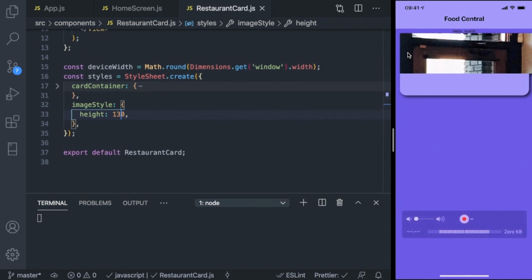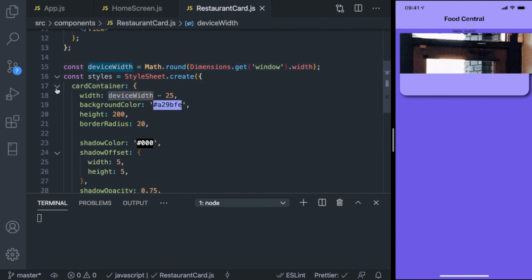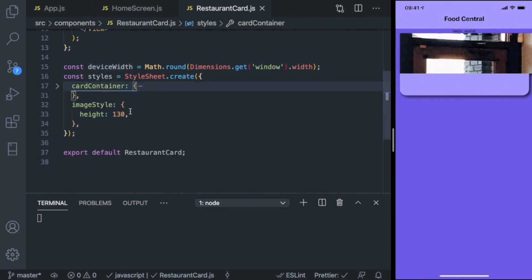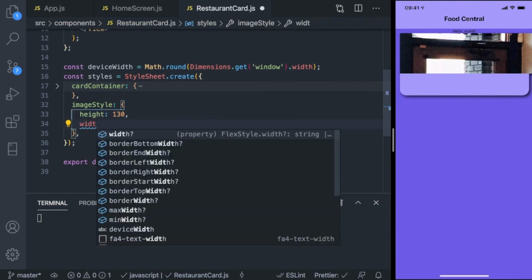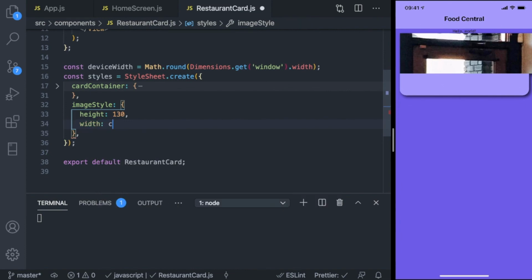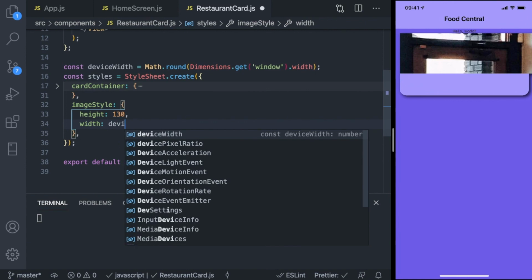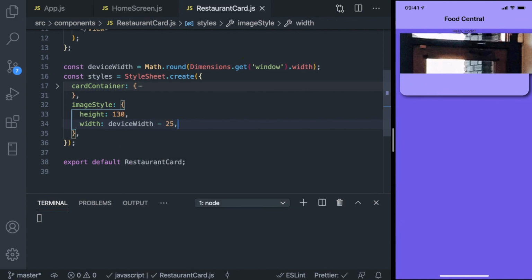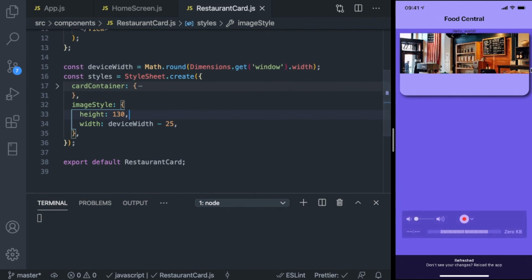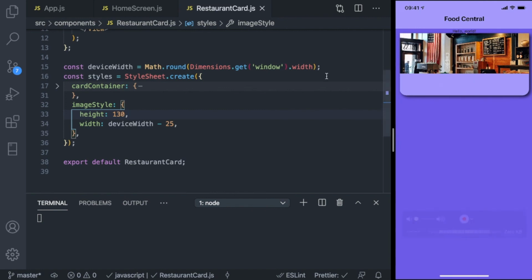So we have to take care of the width, because the width of the image extends beyond the screen of our app and it's not visible to the user. So this is where device width comes in handy. We subtracted 25 from the device width for the card itself. So you have to subtract more than that for this image. So we can make width device width. If we say 25, just like our card, this is what it'll look like. So it's kind of okay, but it's not too rounded.